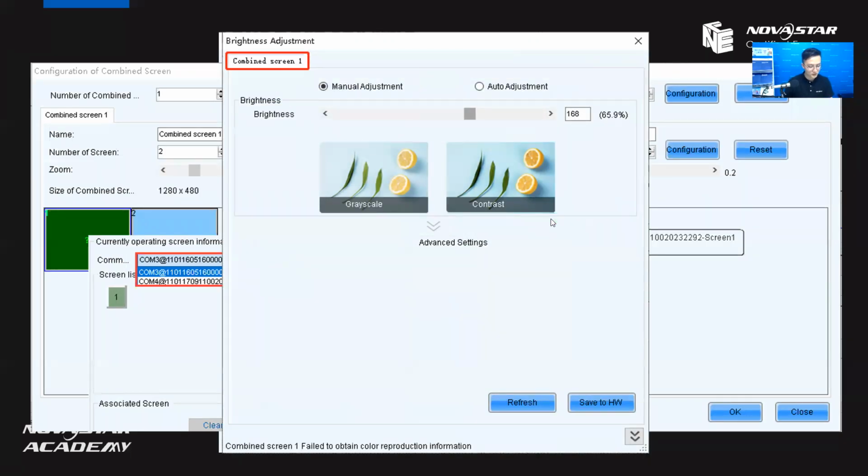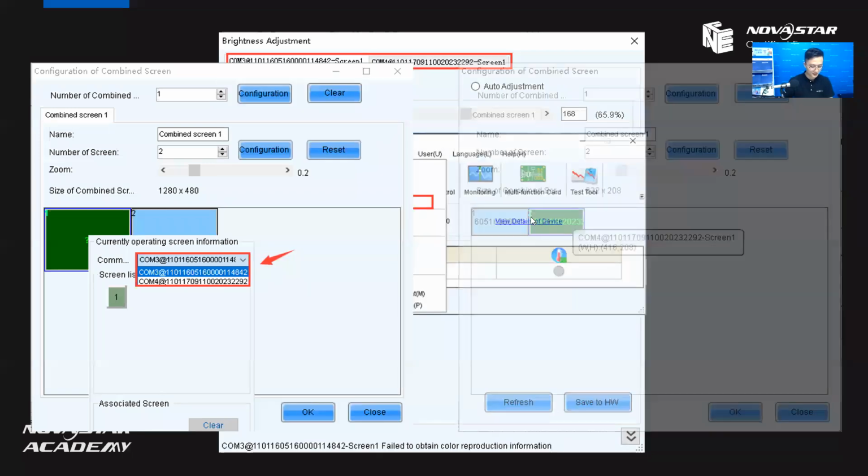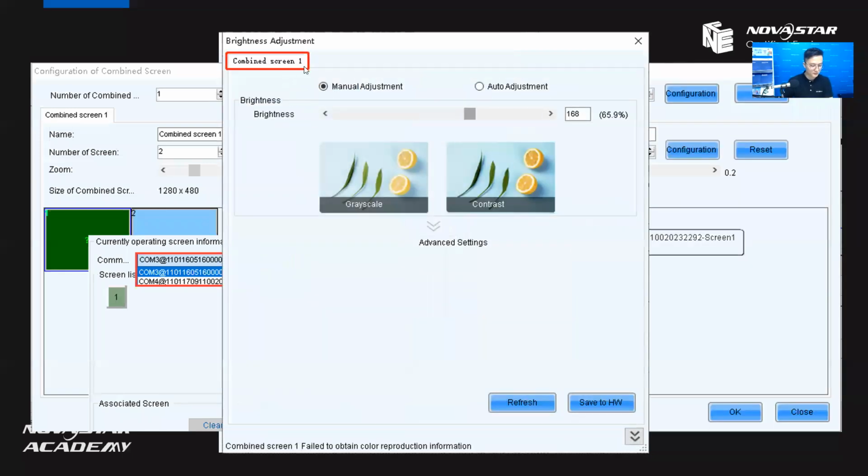So combined screen 1 is finished. And after that, you go back to the brightness adjustment. You will see here it's changed to combined screen 1, but not COM3 and COM4, because you already finished the multi-screen management. And here it is showing combined screen 1. So basically now when you adjust the brightness, you will change the 2 screens together. Okay, that's how it's working.